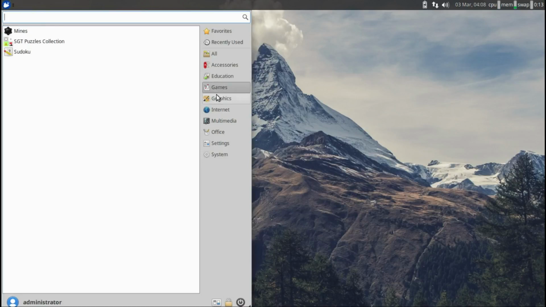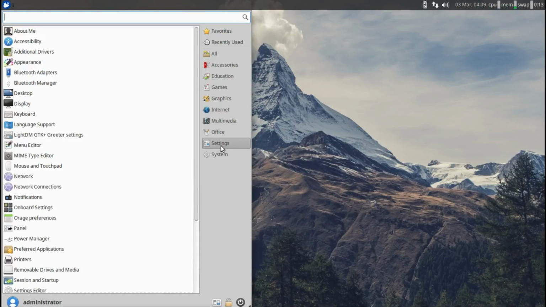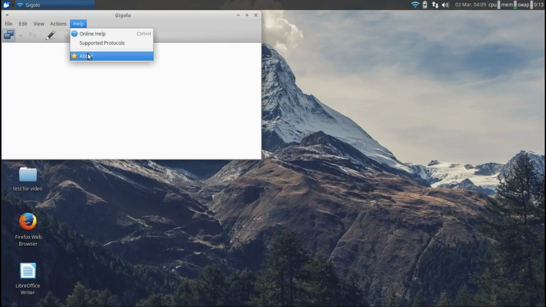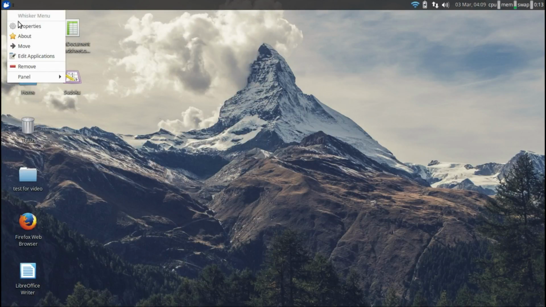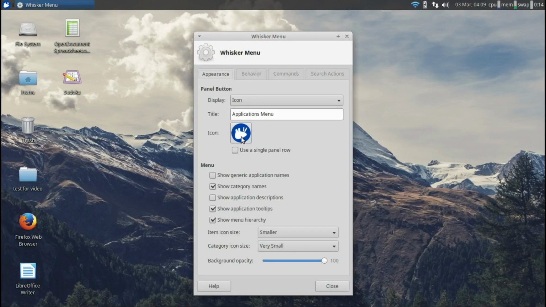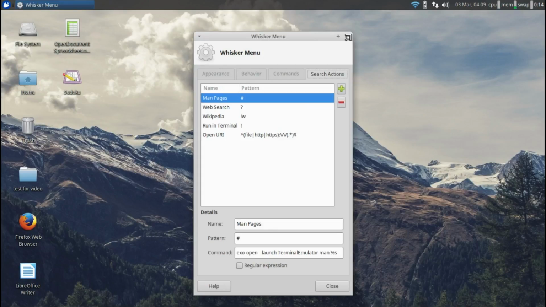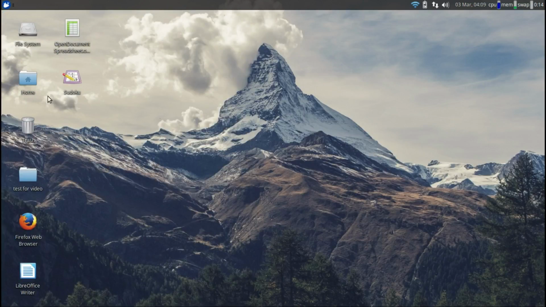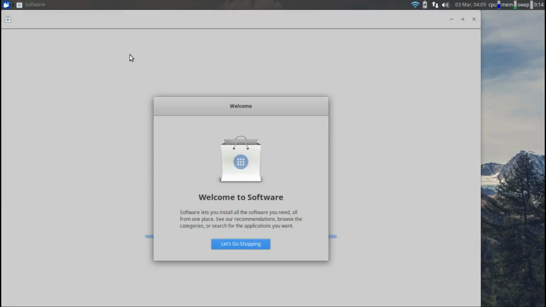Education, games, graphics, internet, multimedia, office. As you can see, all the numbers of settings and system. It is Glow. It's like a text editor. I like the name. So let's quickly look at this. You can change the icon, you can change the name, configure it to make it your company logo or just a cool logo or anything like that you want. Software, GNOME Software Center is being used as expected.